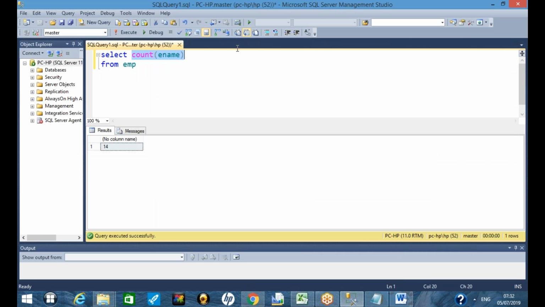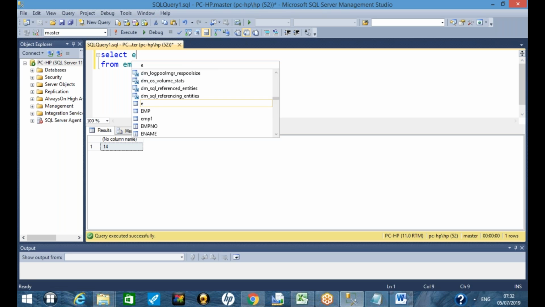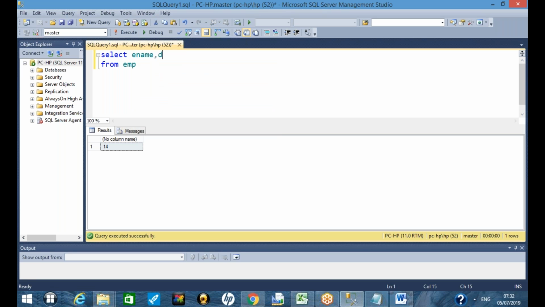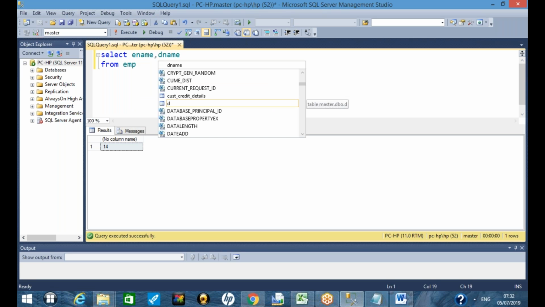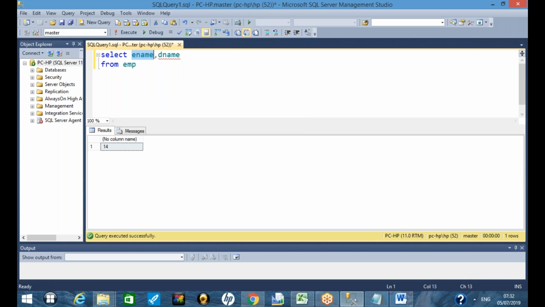Now, see, the way we think, the way we write, it's very simple. What I want to display, I want to display ename and dname. So I will say select ename and dname. Ename is coming from which table? It is coming from the first table, top left.